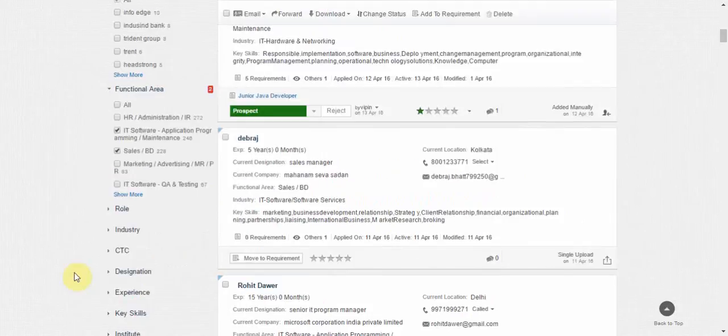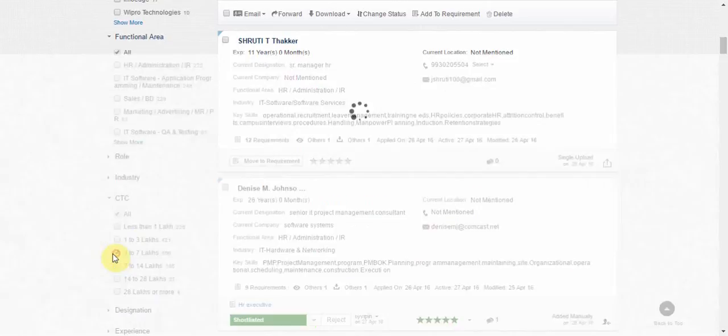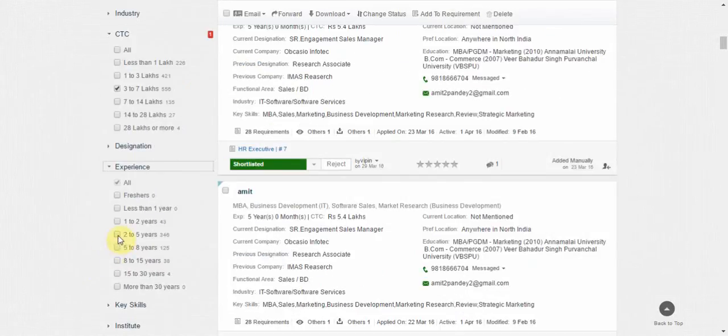So let's say you're looking for candidates with a CTC of 5 to 7 lakhs currently, and who have been working for 2 to 5 years and have that kind of work experience. Then what you need to do is simply select the CTC field and select the 3 to 7 lakhs option, and in the experience field, select the 2 to 5 years of experience.